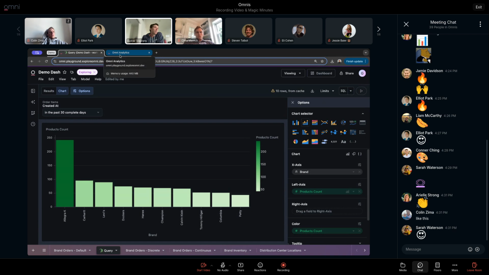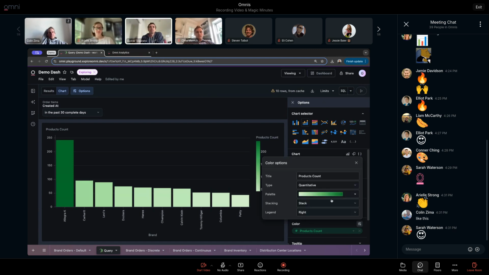Wait, one more pedantic question. Is it stuck to the name or is it stuck to the palette? It's stuck to the palette.